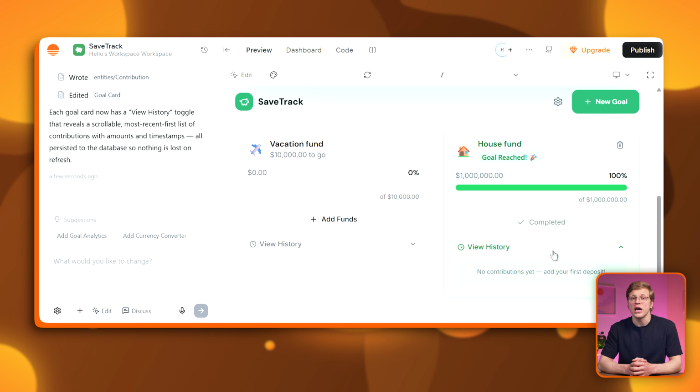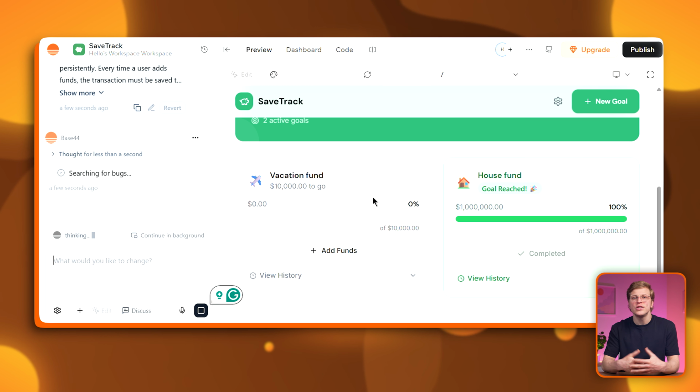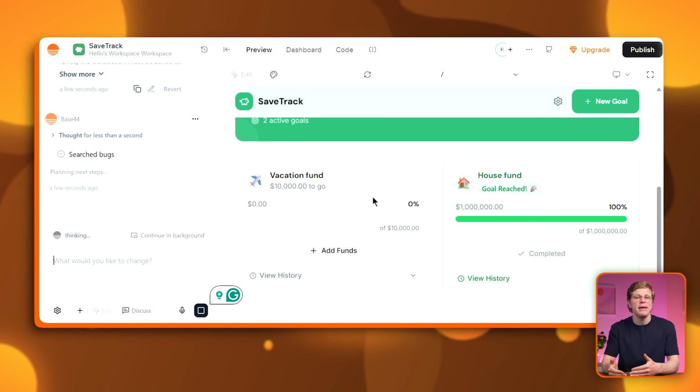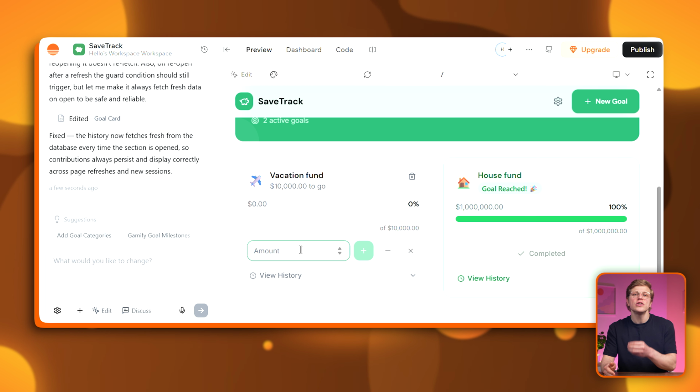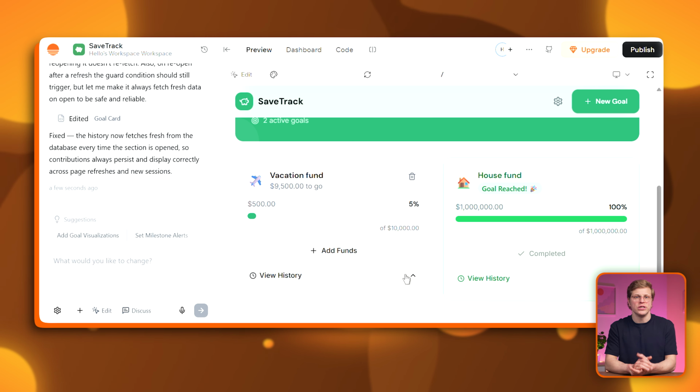The data was logging correctly in the session, but it wasn't being stored in the database layer properly. This is exactly the kind of thing I was talking about earlier. I sent a targeted fixed prompt to Base 44, telling it to save each transaction to the database immediately and link it to the correct goal, so it retrieves accurately in every future session.